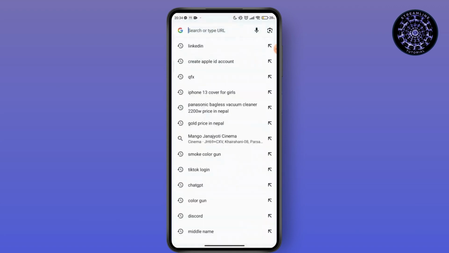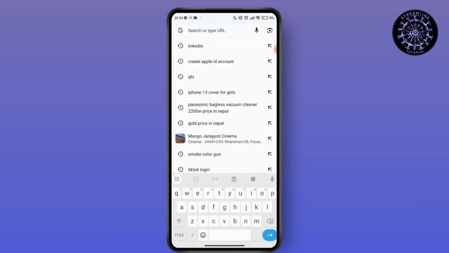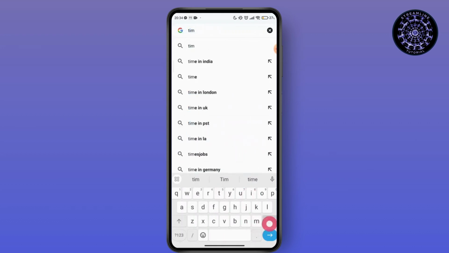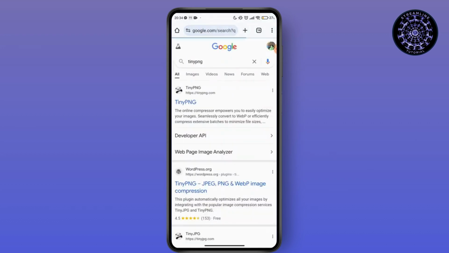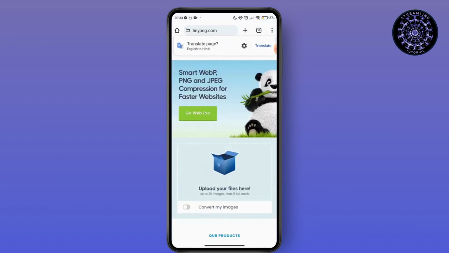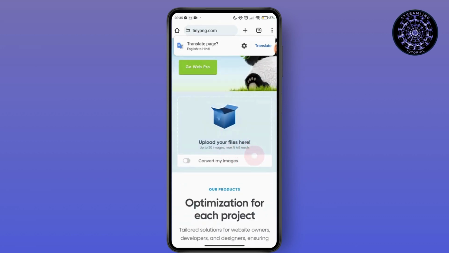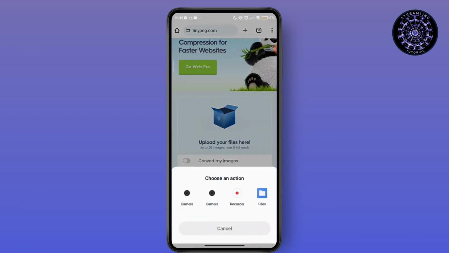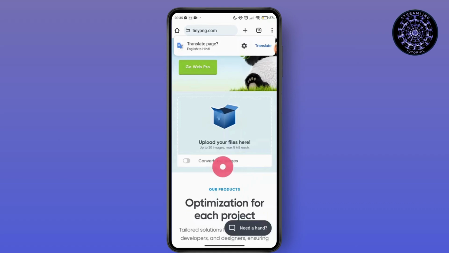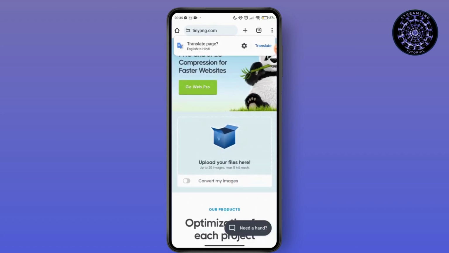First of all, navigate to the website that you want, open the browser that you want, and search for TinyPNG. After searching for that, here you will find TinyPNG, and here you can see that you can upload your files. After uploading your files, it will convert your images.